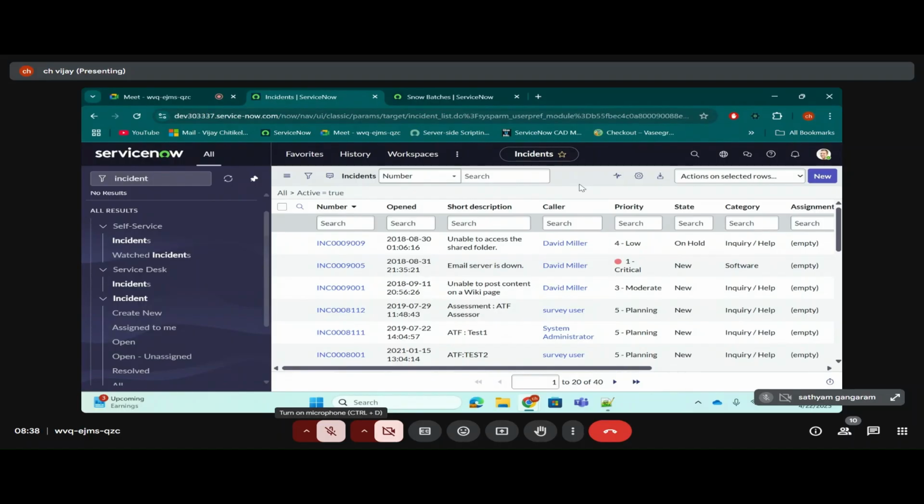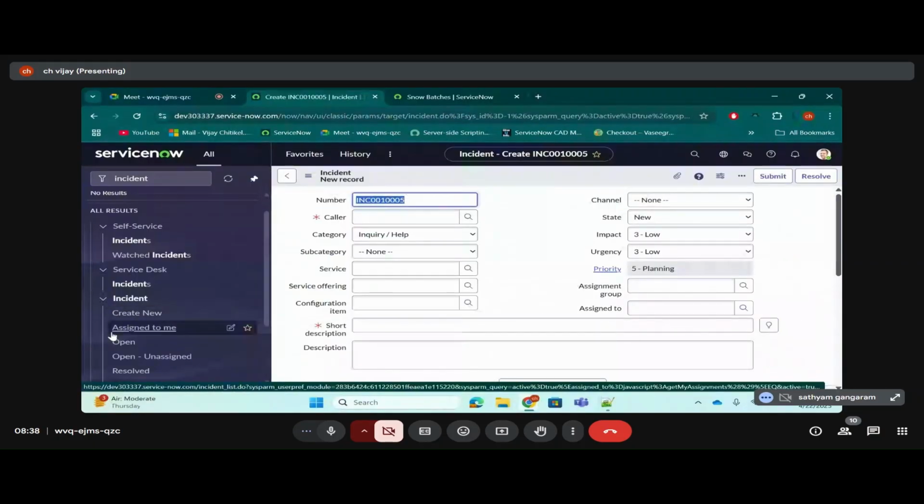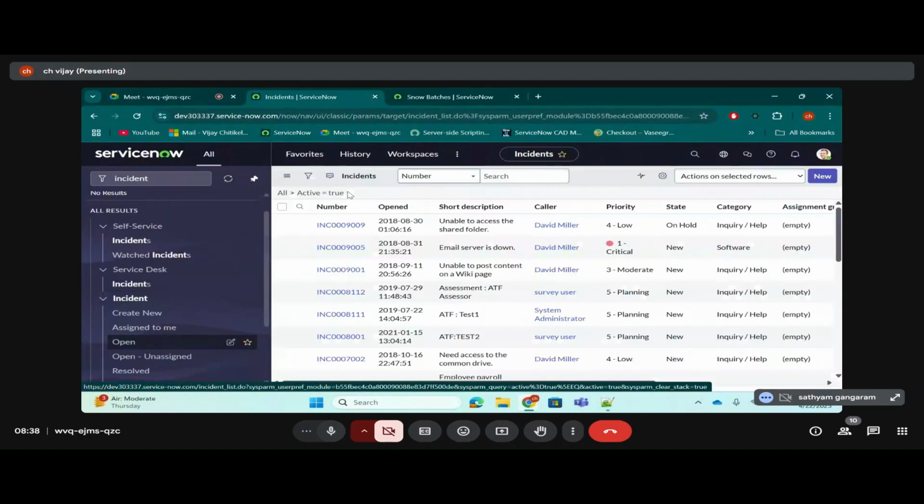But what is our understanding till now? In order to create a module, we need to go and create a table, right? That is our understanding. When we go to the table, we have an option there to create a module, right? Yes or no? But here, see, create new is also going to the same table, I mean, the incident form view. Assign to me is going to the incident list view. Open is also going to the incident list view only.